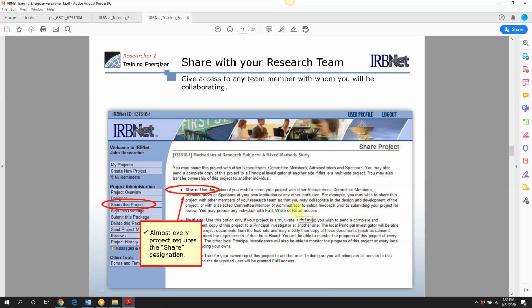So almost every project has a shared designation. Rarely is it just a team of one. So you'll want to share your project, okay? First with other members of your team, and then later it's going to be submitted to committee members, okay? You can also share with a principal investigator or another site if it's a multi-site project and they have IRBNet there. And you can transfer ownership of a project if you're leaving an institution or giving up as PI of a project as well.